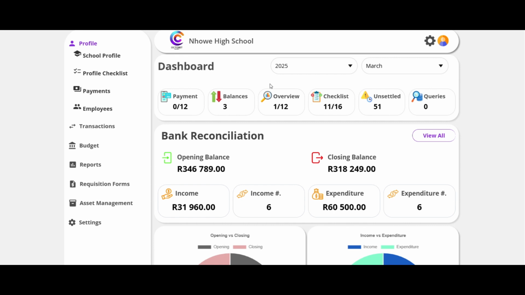Now the other thing that you need to understand is that you put in the opening balance, and then you put in the income and the expenditure, but the system will automatically calculate the closing balance for you based on opening balance plus income minus expenditure. It will give you the closing balance. This closing balance should be equal to what is on the bank statement at the end of the month when you're doing your reconciliation.